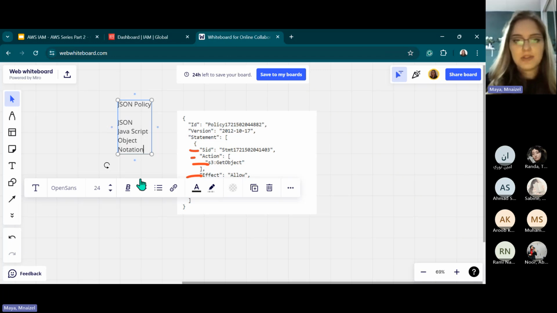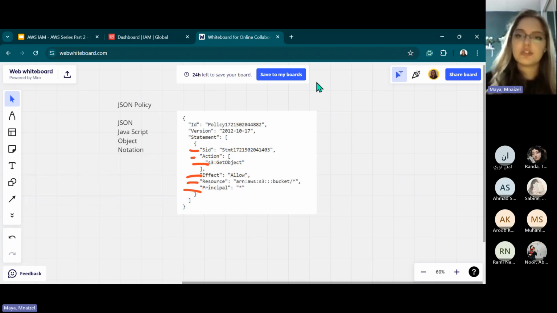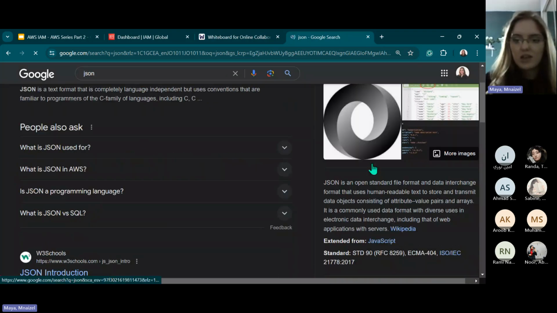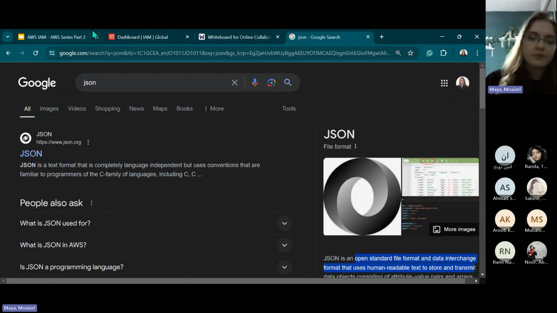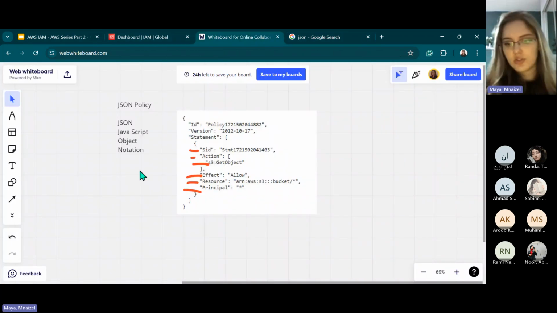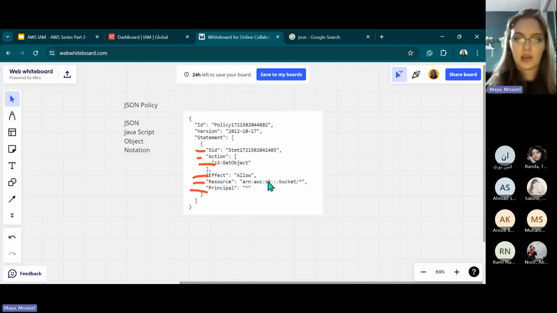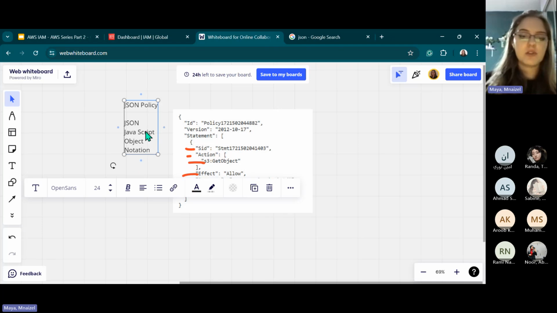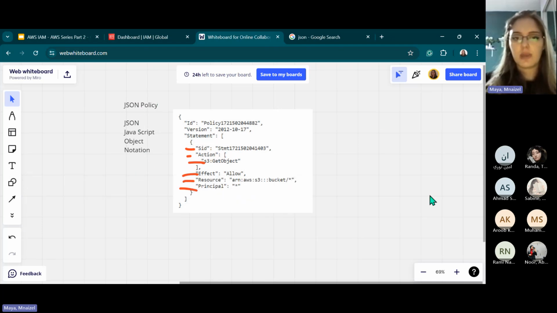So this is a kind of unstructured document. If we look up JSON, we're going to see that it is a file format and an open standard for data interchange and a lot of stuff. So it's an unstructured way of handling data, and it's used in NoSQL databases like DynamoDB.